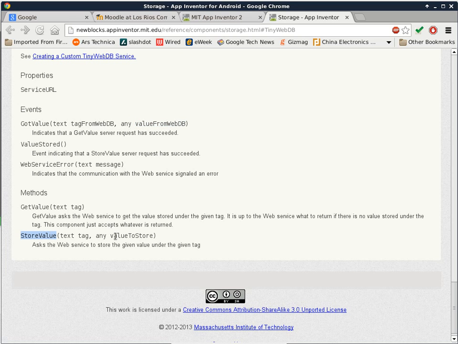When you call this block store value, it's the same thing. It returns right away as soon as the request is sent out of the device. But it doesn't mean that the value is actually stored at that point. If you want to confirm that the value is actually stored, you have to wait for the event value stored to happen. Then that means the value is actually stored. Okay? So are there any questions about the general setup of TinyWebDB in this example?